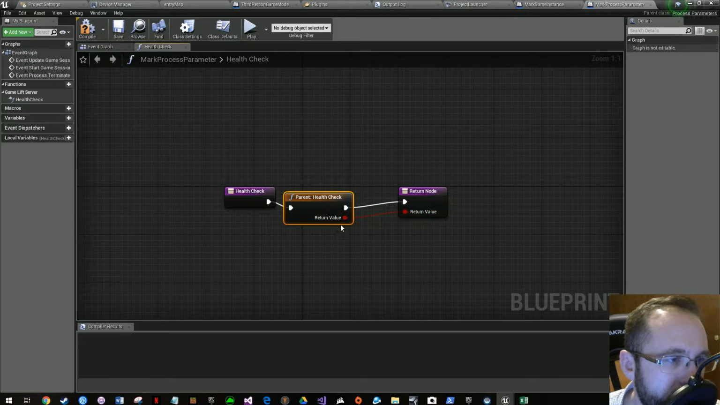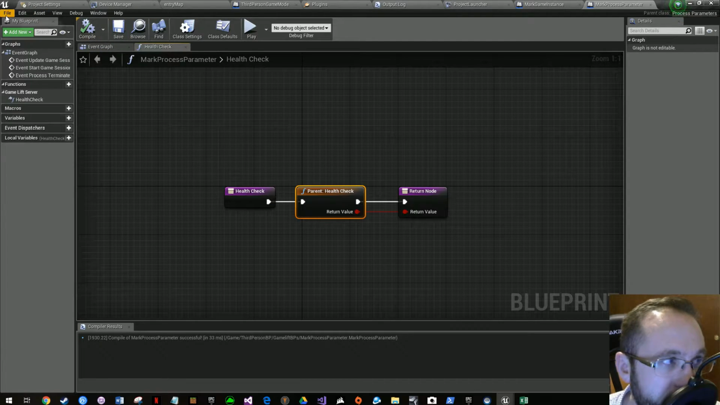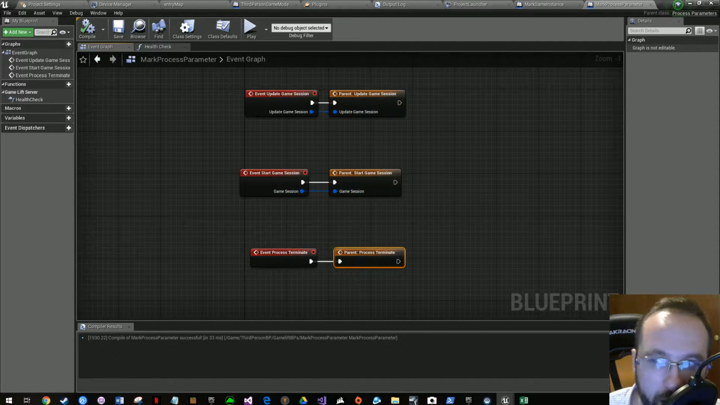Bada bing, bada boom. I know for a fact this health check is something that the GameLift servers require to make sure that your server's up, and it's a good thing to have. It stops you from running unhealthy instances of your game that don't need to be running, at least that's what it appears to be to me. It's one of the main things we have to check, so I hope that's good.